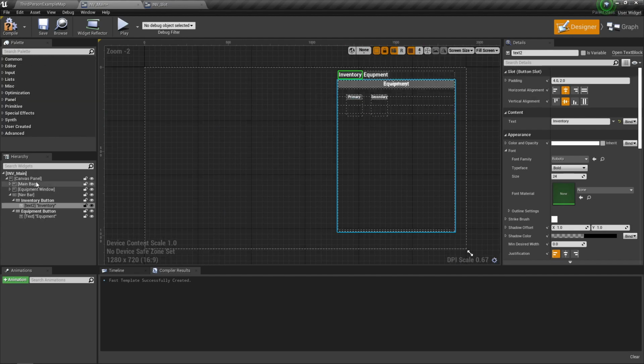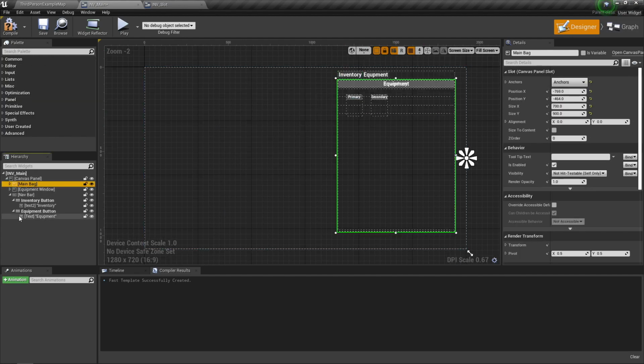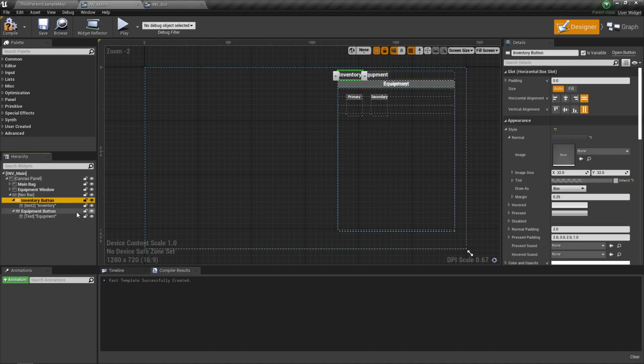Well, first we actually need to make a few things as variables. So let's make main bag a variable. Let's make equipment window a variable. And then we will need to make our buttons variables as well, just double checking that they already are. Perfect. So now go to whichever one you'd like to start.